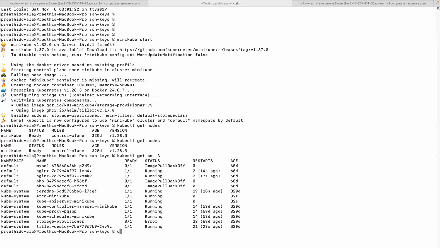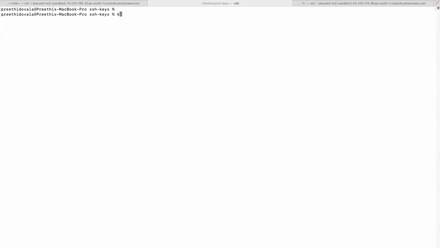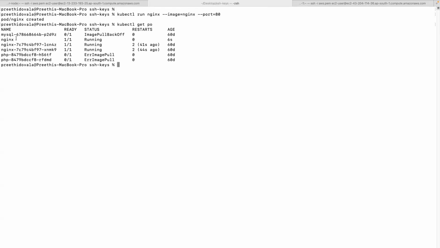See the default pods, and if you want to create any pod with kubectl, what did we do? What is the command we use to run the Nginx image? kubectl run, some name, image equal to nginx, and then port equal to 80. That's what the command does, right? See, Nginx created. kubectl get pods. I can see my Nginx, the one just created 6 seconds back.